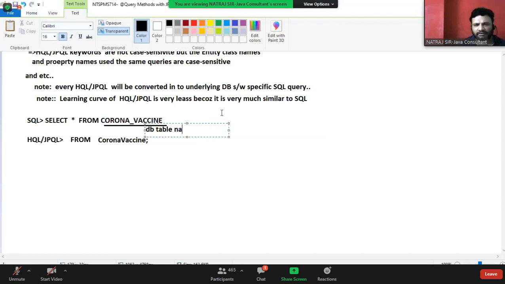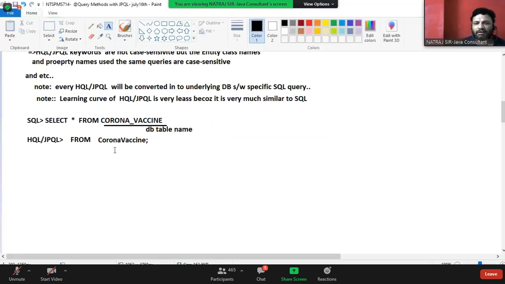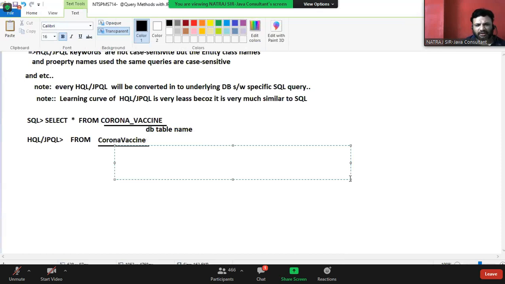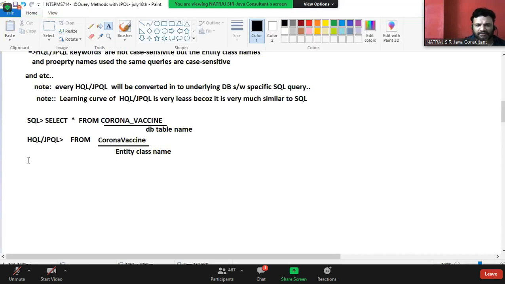Now listen. If you are selecting all column values from the table, then there is no need of writing select keyword or star keyword. Is that clear? Okay. What is this? This is the entity class name.